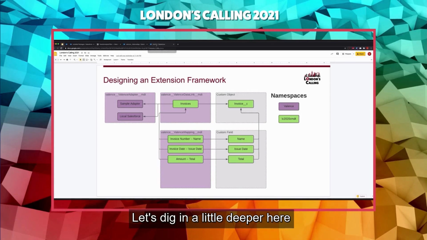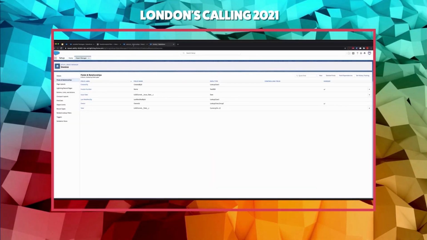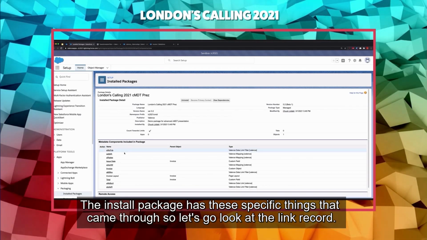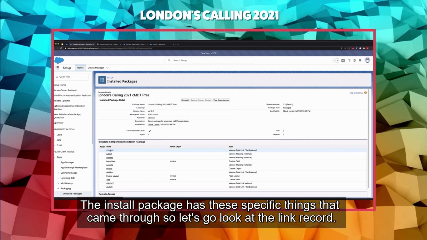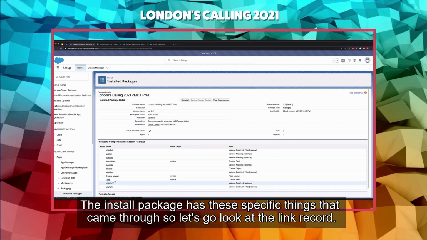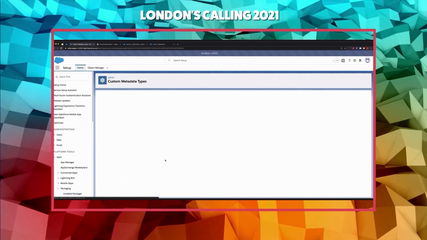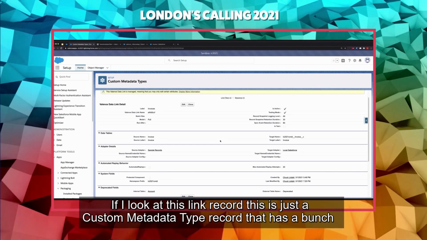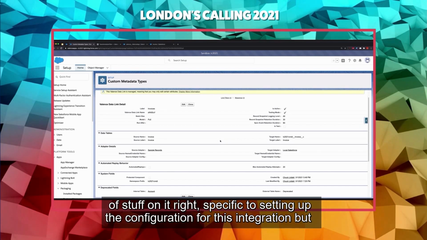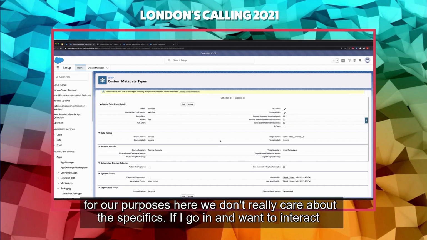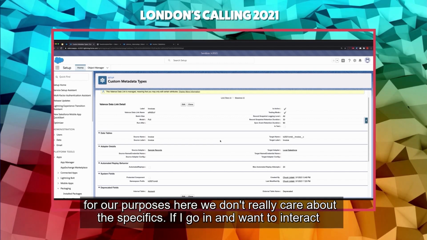So let's dig in a little deeper here. The installed package has these specific things that came through. So let's go look at the link record. This link record is just a custom metadata type record that has a bunch of stuff on it, specific to setting up the configuration for this integration, but for our purposes here, we don't really care about the specifics.